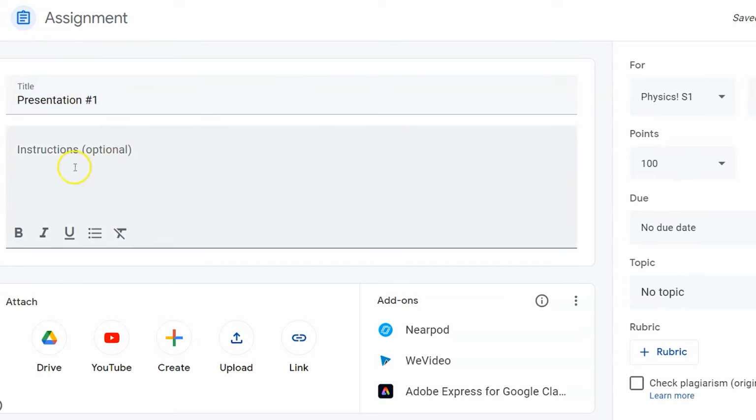As always in Google Classroom, I can add a more formal instruction. I can attach from Drive, YouTube. I can create a new assignment, upload, or link things. I can launch a Nearpod, a WeVideo assignment, Adobe Express, and you can always choose your audience. You can choose the due date and topic.